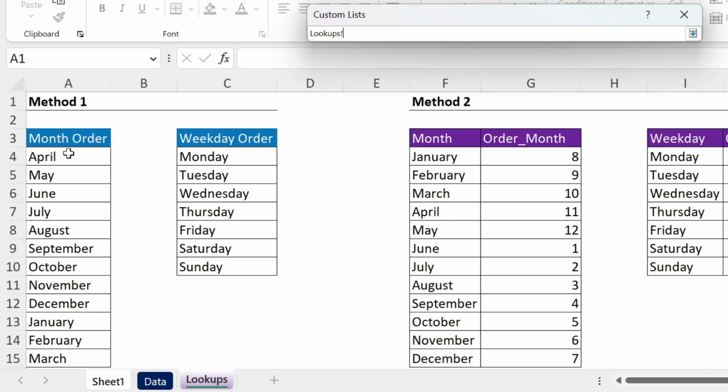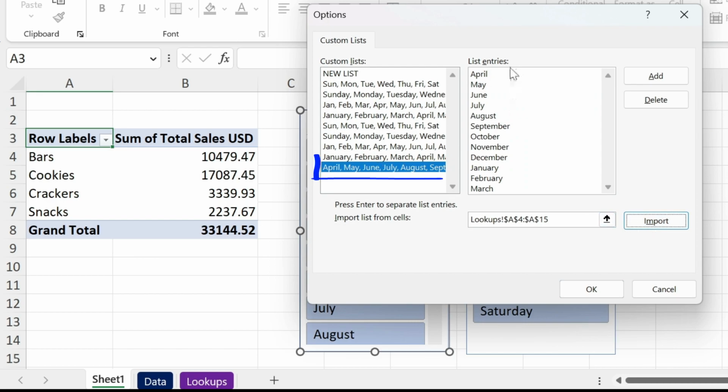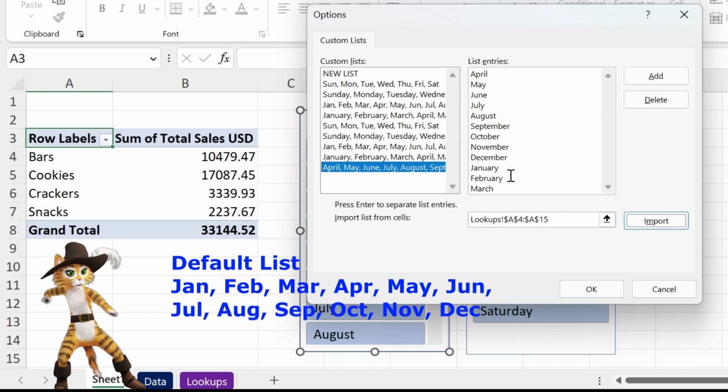I already wrote the order that I like. So here I have from April to March. We're just gonna click back and click on import. This is a new one. Now the beauty of it is that once you have a new one that you create, it will kick out the one that is there by default.